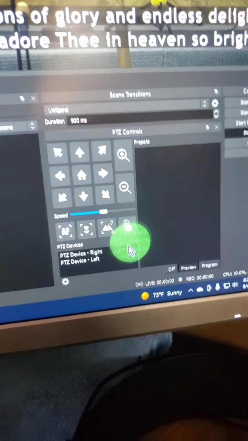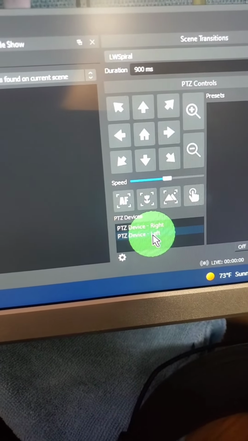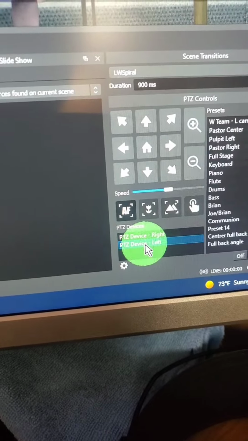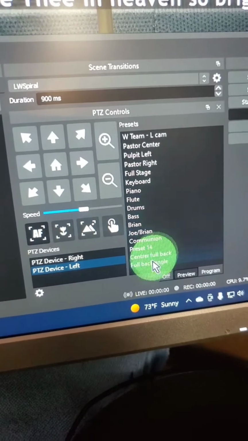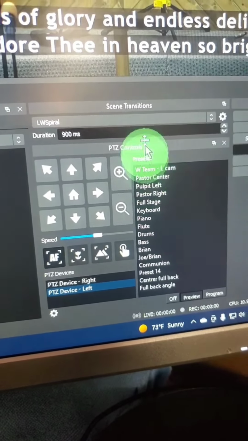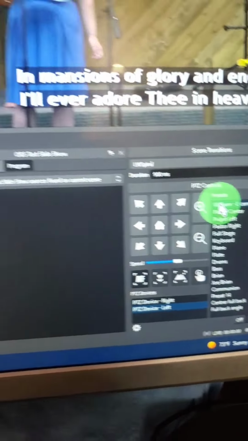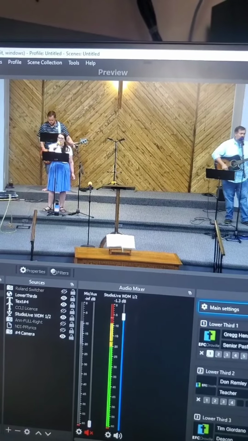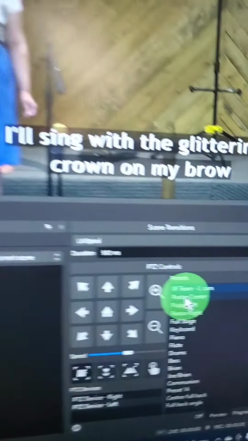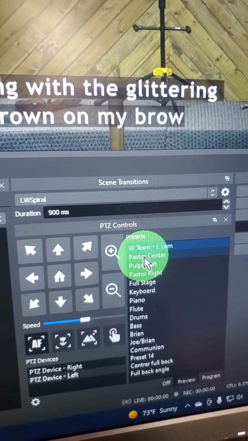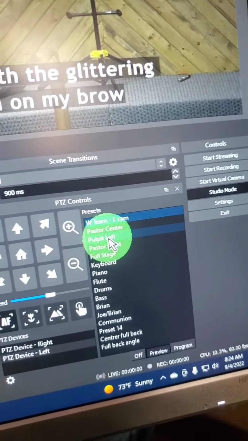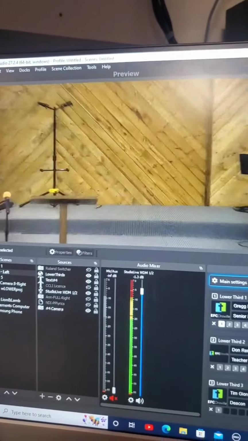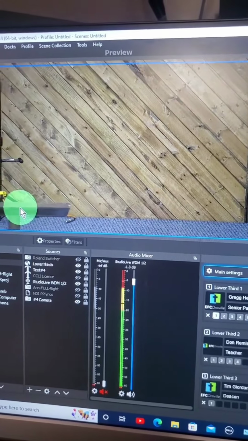And you do that with these presets over here. Jump down here to the left PTZ camera, and over here on the right you'll see all the presets. So let's play with that. I'm going to double click on the worship team and see if this screen changes. Well, it's already on that one, so I'm going to change it. I'm going to go down to the pulpit left. And when I do that, you now have the pulpit on the left.